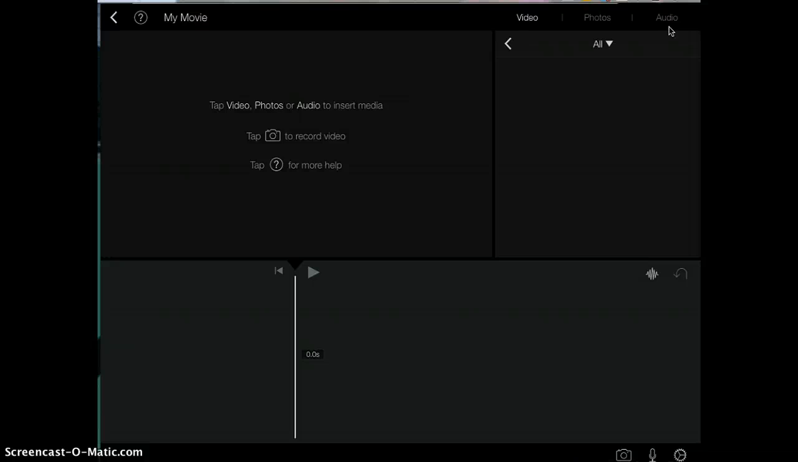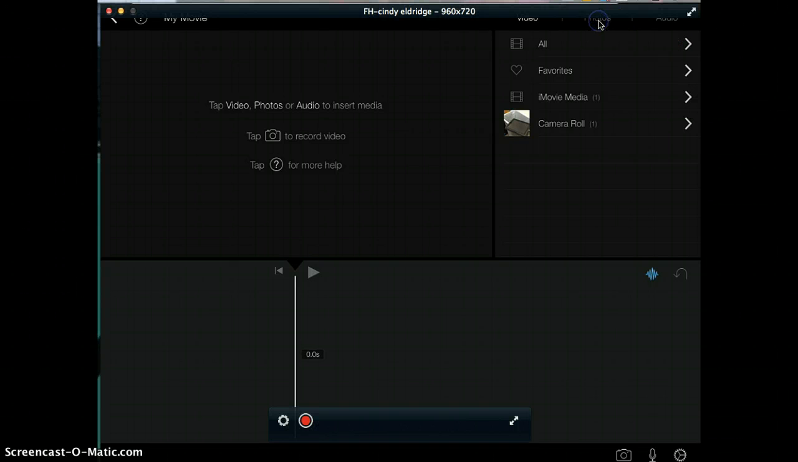You'll see that the view looks much like it did in the past, with your storyboard on the bottom and the place for your videos and photos in the upper right-hand corner. Probably the easiest way to begin is to start populating your storyboard. We can do that with video or photos or both, and then also audio. Let's add some photos to the beginning.